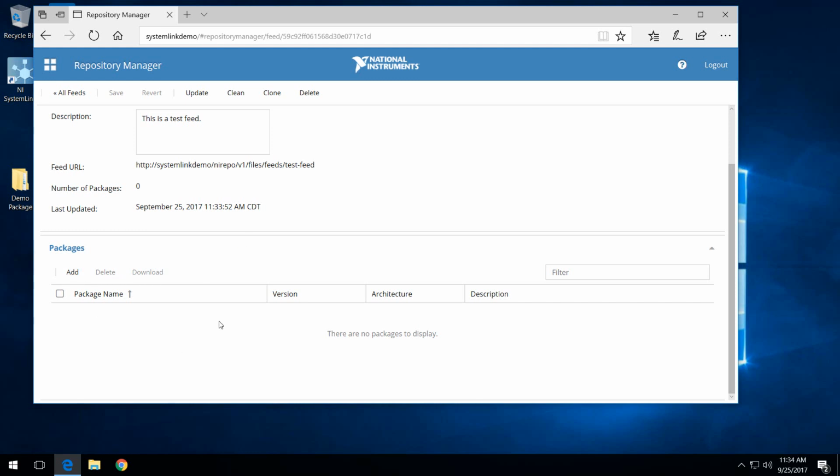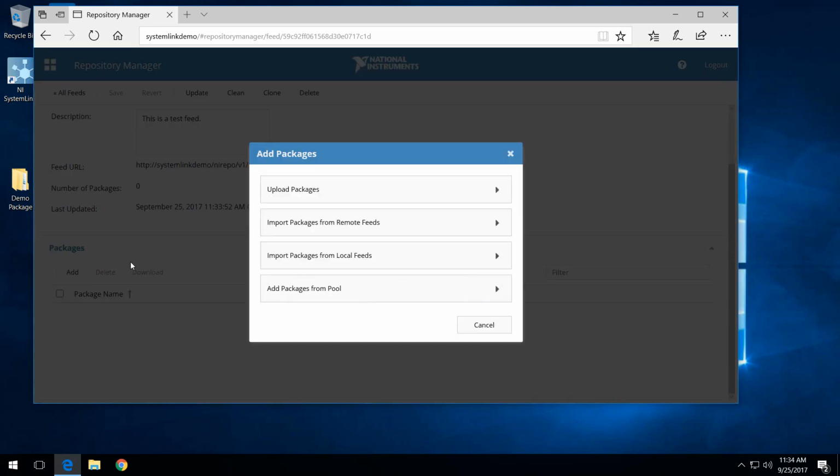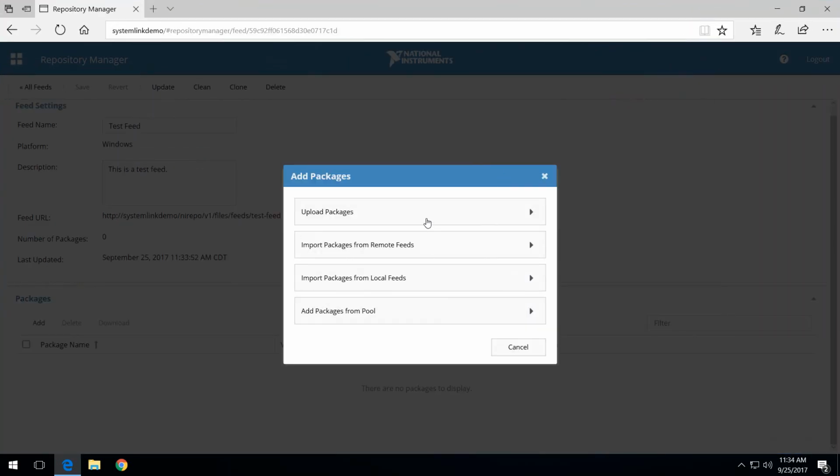So we'll go down here to our packages section where it will display all the packages inside of our feed. And we'll want to add. And so for this area, we have four different options. We can upload packages. And so if we have packages on our local machine we want to add, we'll use that option. The import packages from remote feeds option will actually download all packages from a feed URL that you give it. The import packages from local feeds option is the same thing, except if the feed is local to your machine, it will import any of the packages from the feed on your machine. And lastly, you have the ability to add packages from a pool.